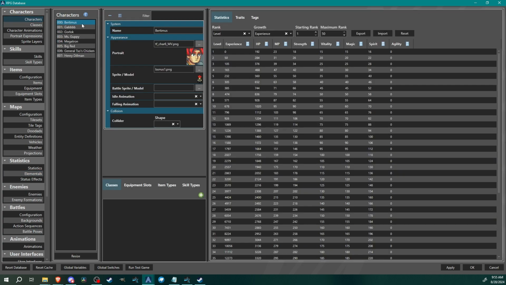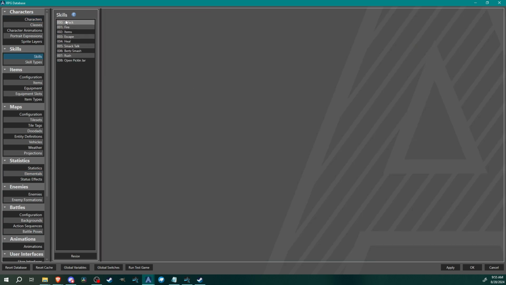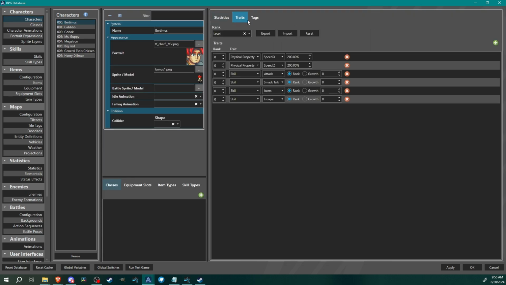But then over here we'll just go to, actually it's in skills. I think you can do it in characters and skills. Traits maybe. Yeah, under traits you have the elemental, so you can set what elemental affinity characters have. All these options in here to mess with. You can set the percentage.